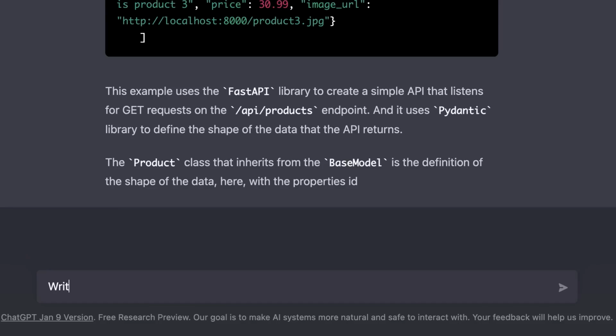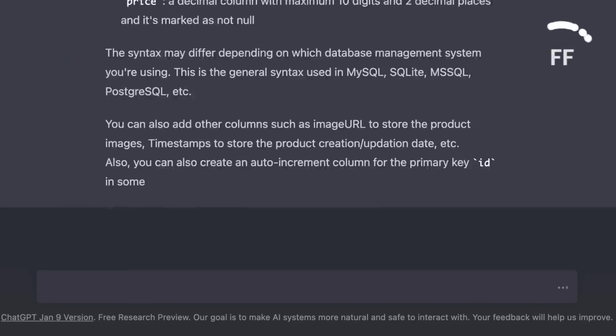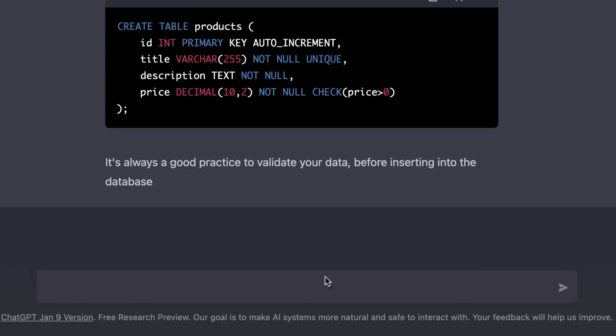All right, now let's look at a few examples involving databases. This one is pretty interesting. So I'm going to say, write a SQL query to generate a table called products with 4 columns. Note that I'm not specifying the column names and types here. I'm just saying I want a product table with 4 columns. See what happens. Now look, ChatGPT is smart enough to know that quite often products have attributes like ID, title, description, and price.